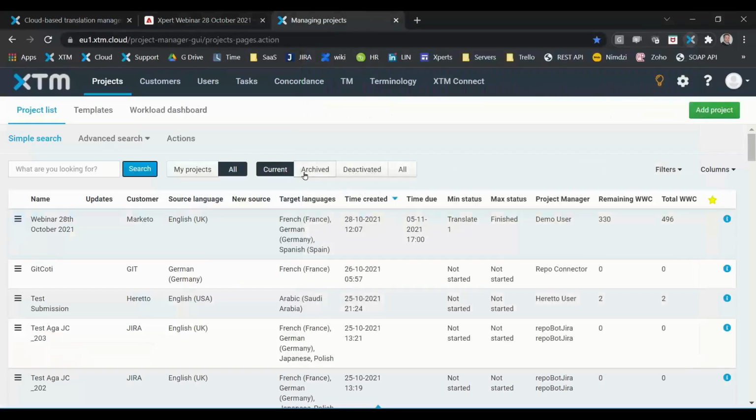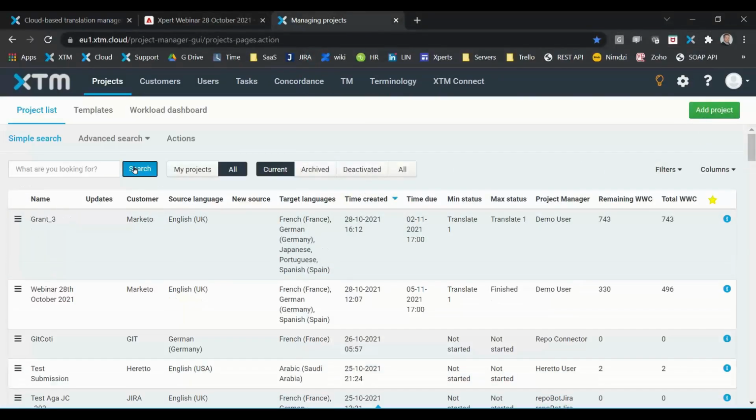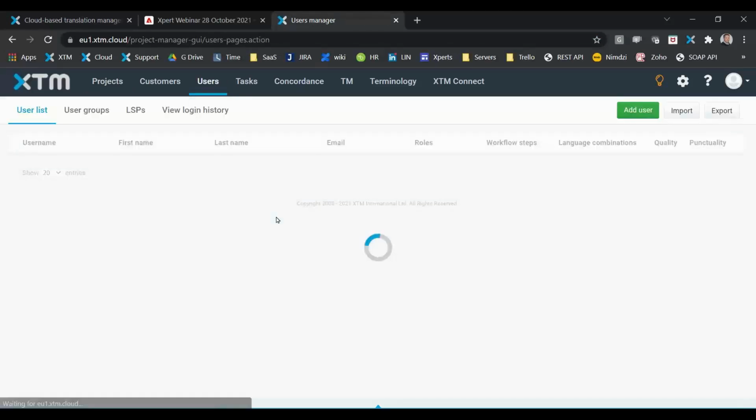So now what I want to do is switch over to my XTM account. If you haven't seen XTM before, please note I have signed in as an administrator and project manager, which means I am the highest level of user within XTM. This is the reason why I get to see all the different tabs available over here, all the different areas. And as I mentioned, when we're doing a configuration or setting up the connector, one of the things we've got to do is specify a user.